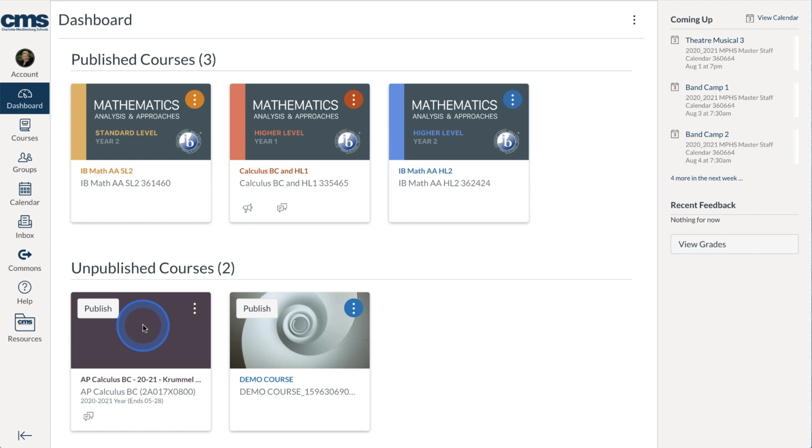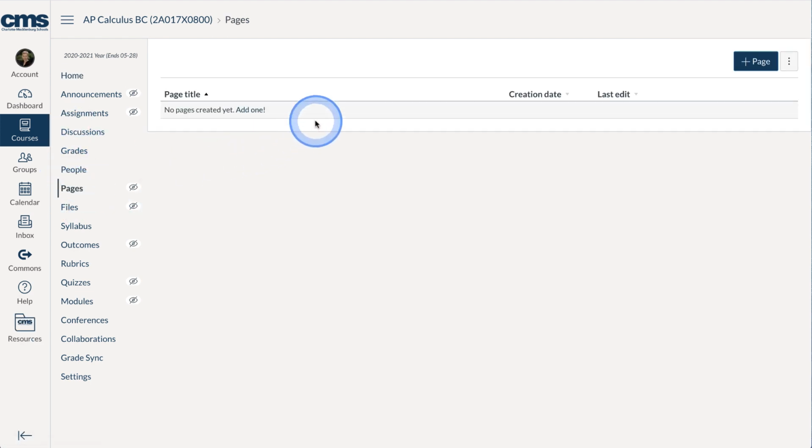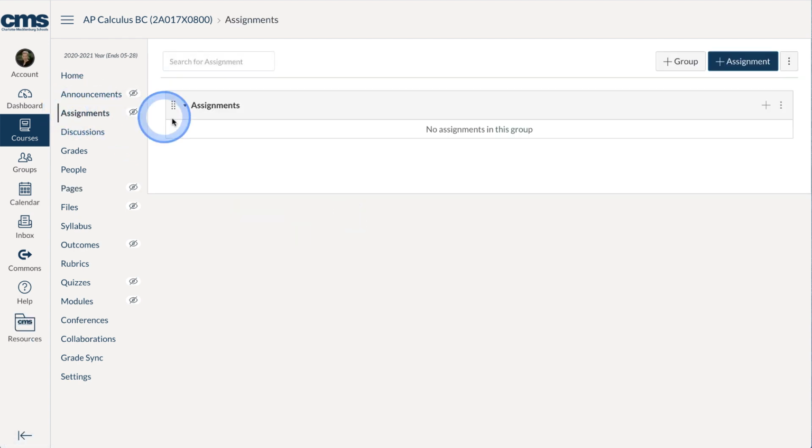At the moment, this is a completely empty course. I can tell that no content has been put into this course yet because there's no thumbnail here. I'm just seeing this blank rectangle. And if I enter the course, there's no home page. I can check some of these other places. If I click on pages, no pages have been created yet. There are no assignments, etc. So at the moment, this is a completely empty course.